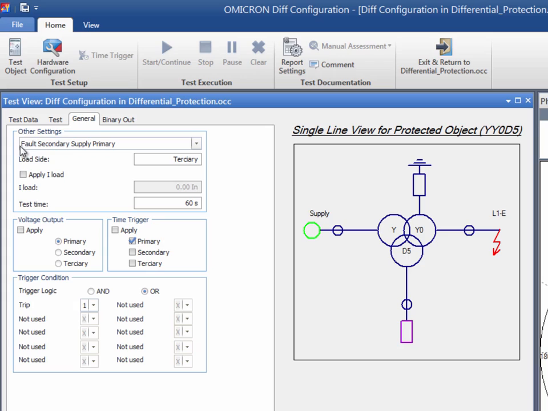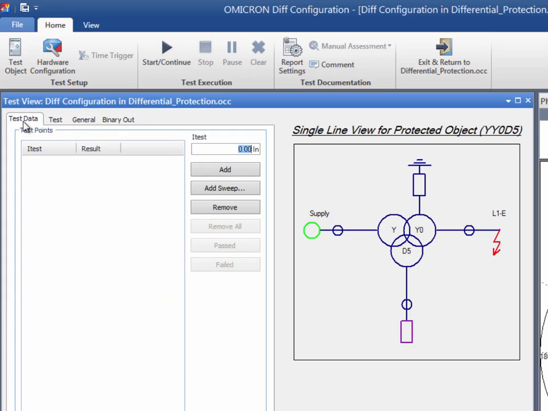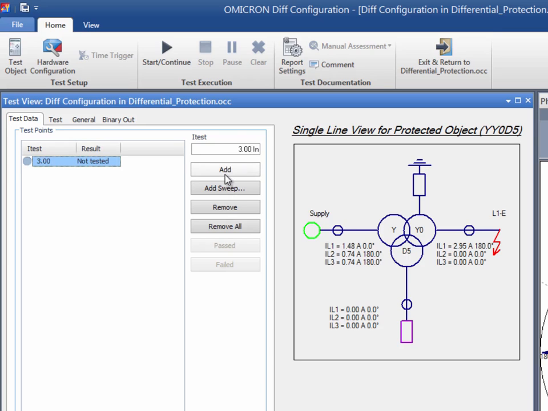In the Test Data tab, choose the fault type and add the test points. The nominal current refers to the selected fault side, which is the secondary side in this example. The single-line diagram shows the resulting currents to be output by the CMC.